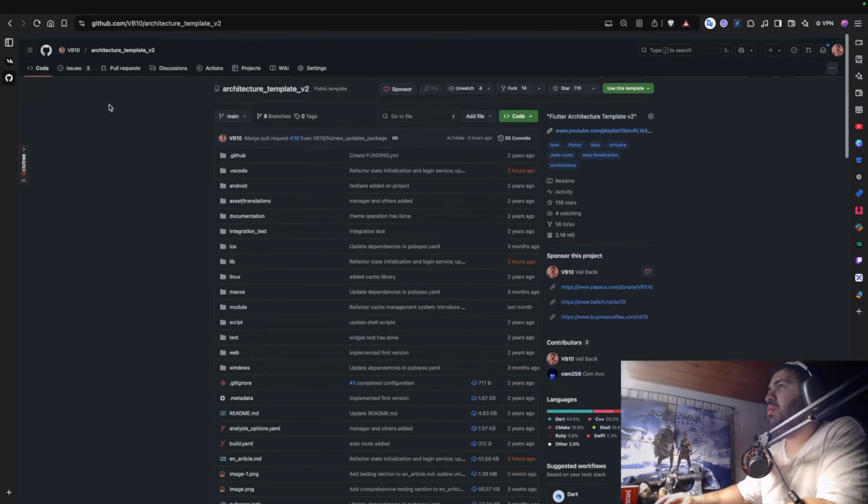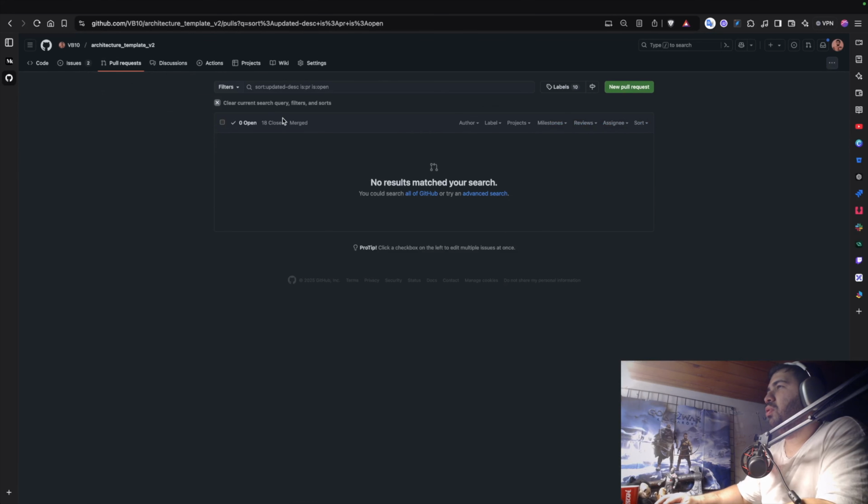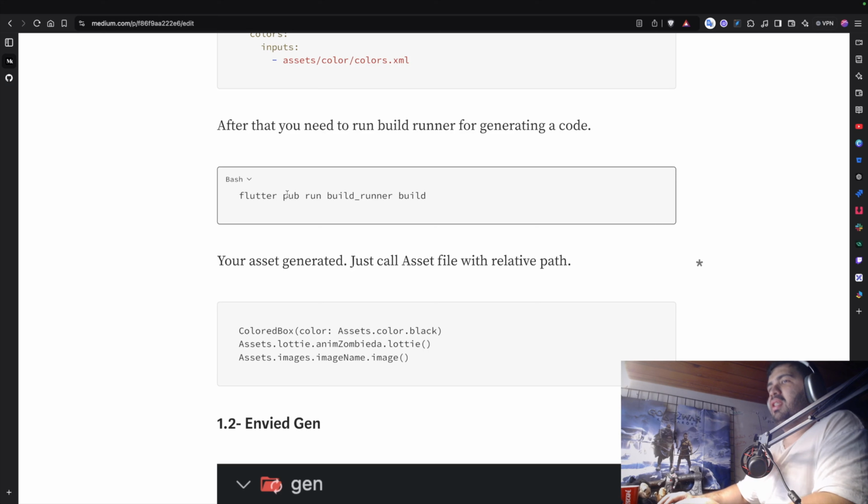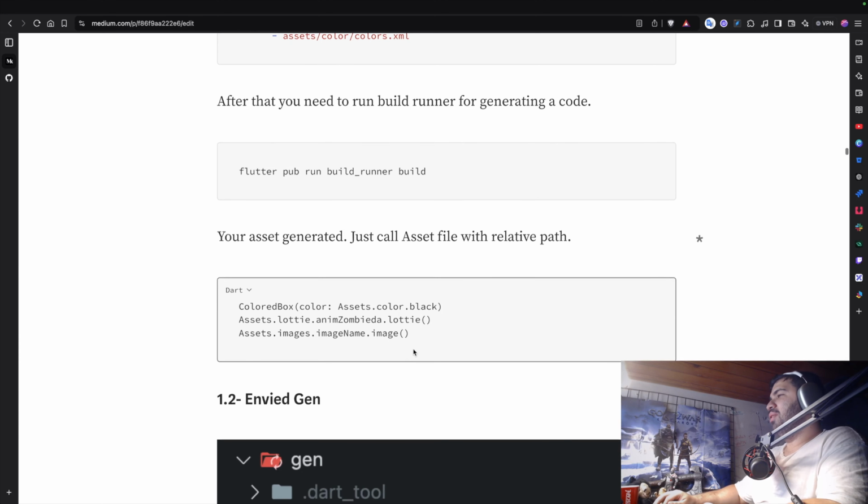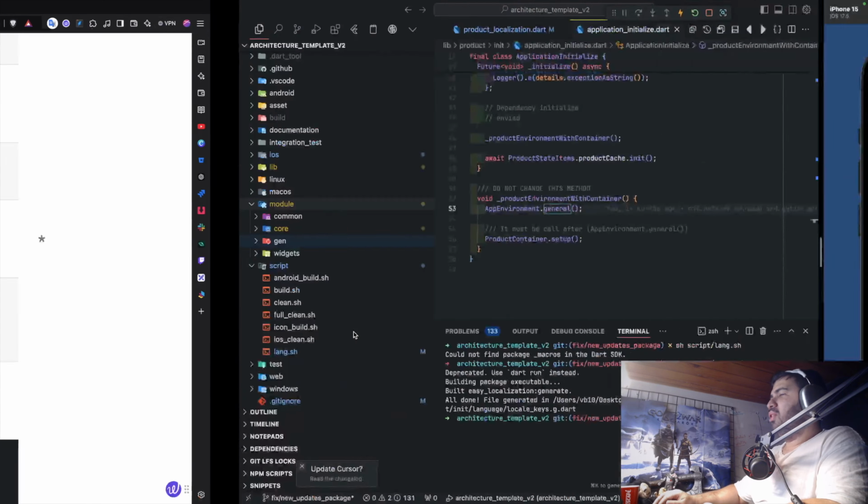I understand, because if I look at my repository, as you can see, I have 18 closed pull requests, but I made some conflicts myself. I know what I've done, what the problem is, but it's not important. As you can see, you can use this usage directly.